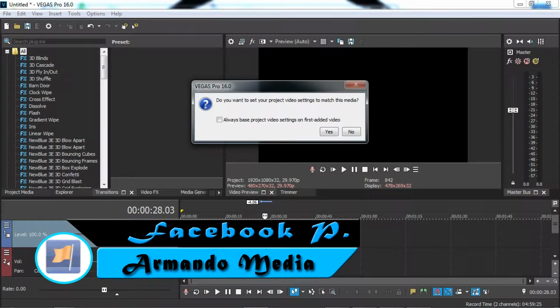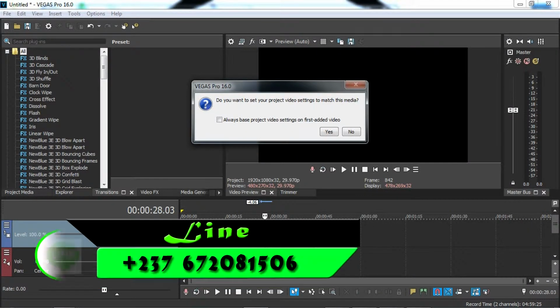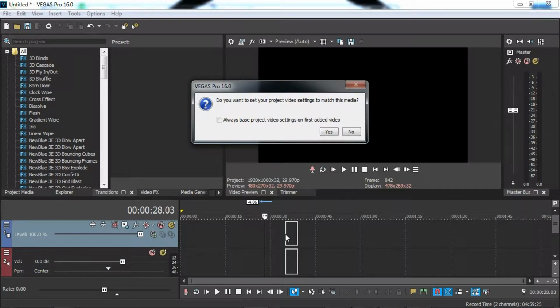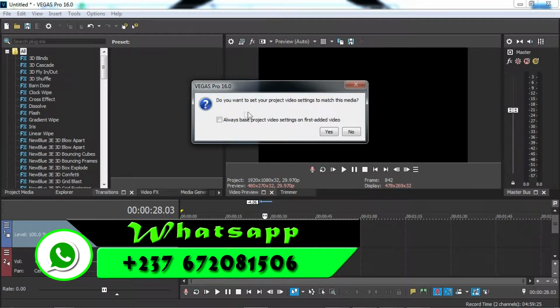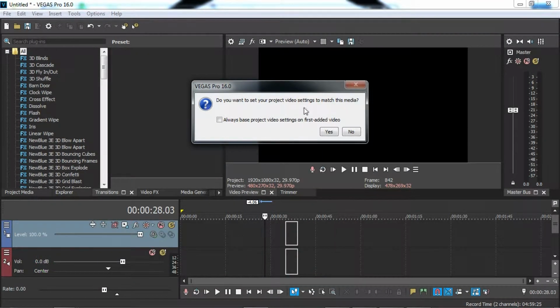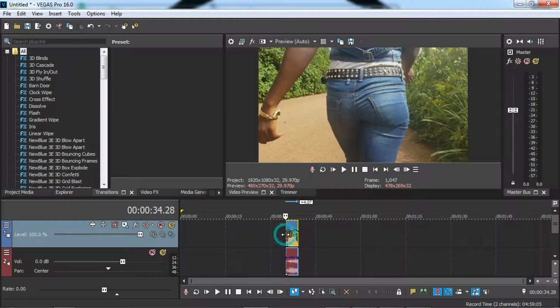This message always appears whenever you import any video clip in your Sony Vegas. When you import for the first time, it always asks you if you want your project to be set based on the clip properties, based on the clip you just imported. Do you want to set your project settings to match this media? I don't want it, so I'll hit the no button so that I show you how you can set those settings.